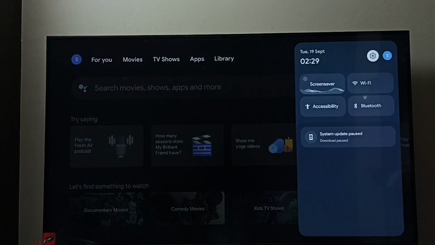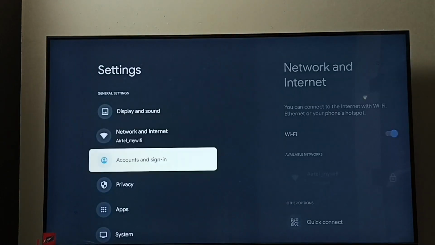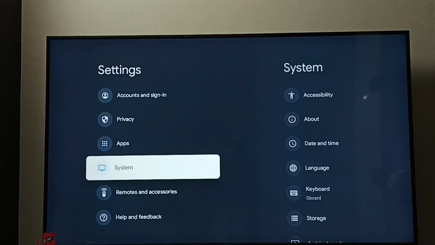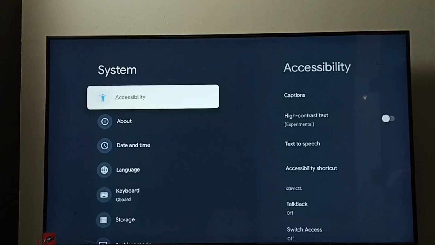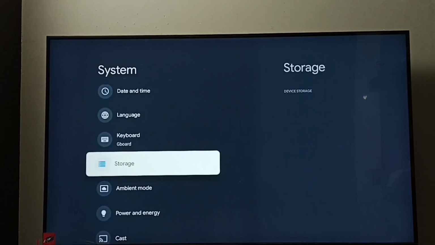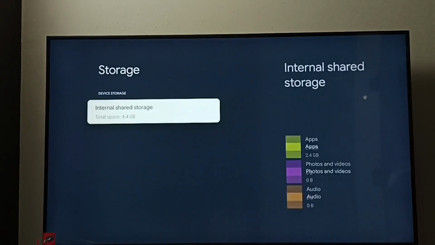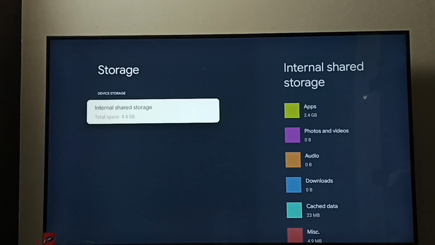Go to settings, select this settings icon, select system, go to storage, select internal shared storage.